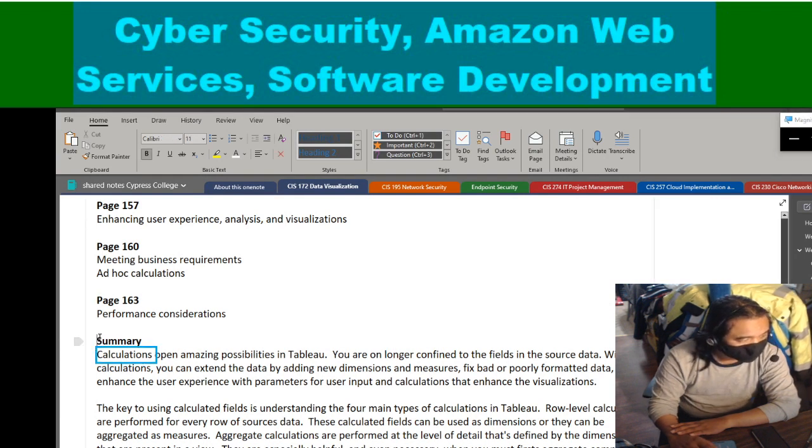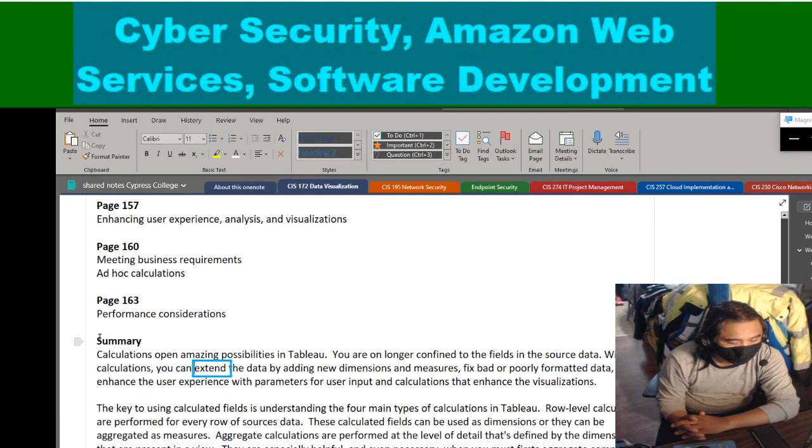Summary: calculations open amazing possibilities in Tableau. You are no longer confined to the fields in the source data. With calculations, you can extend the data by adding new dimensions and measures, fix bad or poorly formatted data, and enhance the user experience with parameters for user input and calculations that enhance the visualizations.